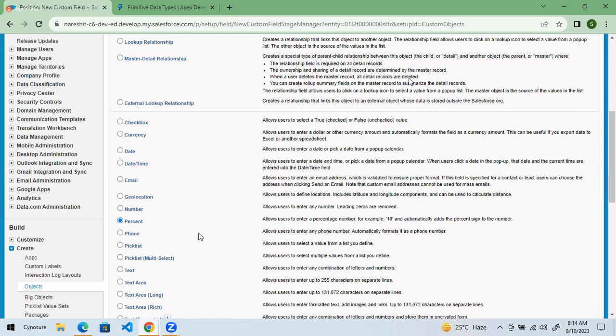We can enter only numbers. If you choose a percentage field, you will enter numbers only. You will not give the percentage symbol, it will show the symbol automatically. So that will come under decimal. If you choose phone, string. If you choose pick list, as we discussed, string.